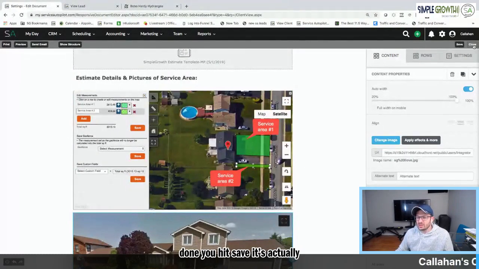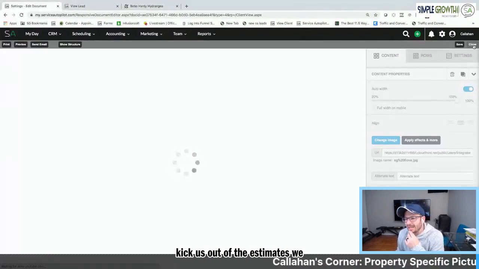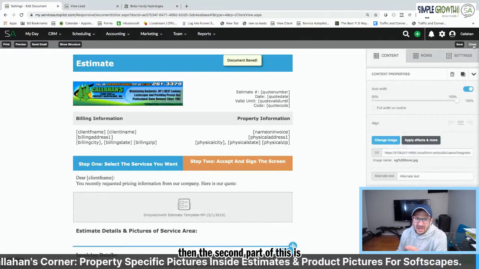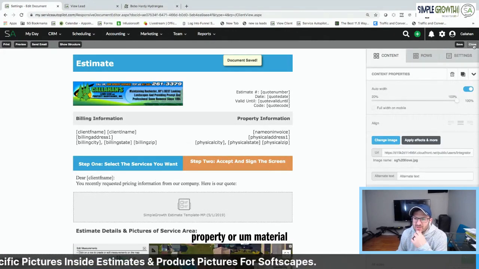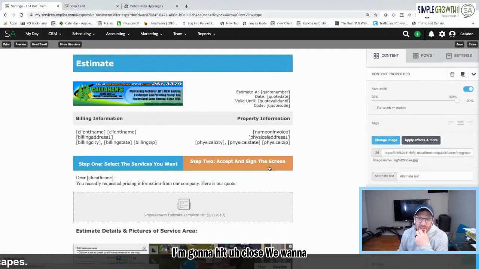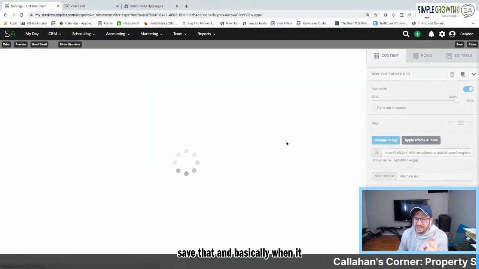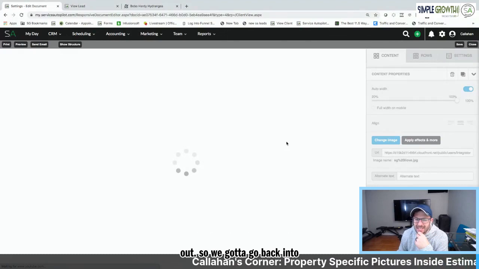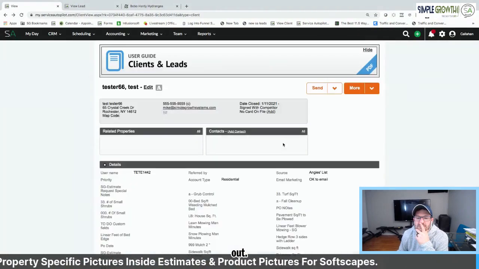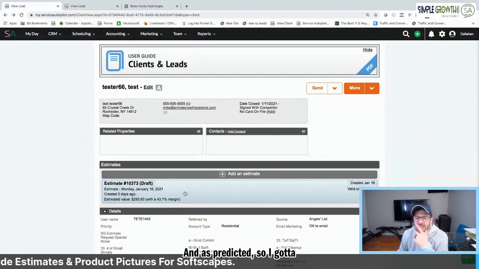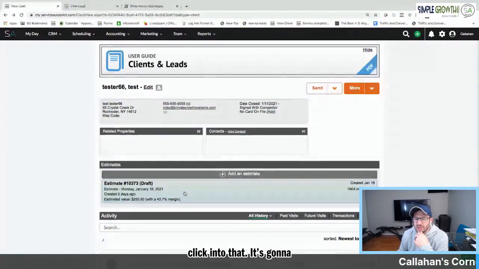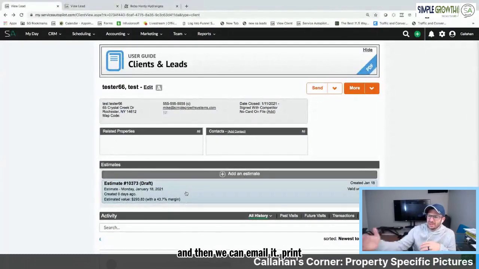It's actually going to, once we close this out, kick us out of the estimate. So we actually have to go back and open up that estimate and email that out, and I'll show you that. And then the second part of this is bonus content: how do we take property or material specific pictures and get those in the estimates by default. So I'm going to hit close. We want to save that. And basically when it updates that, it will kick us out, so we got to go back into that estimate to send that out. And as predicted, I got to click into this and then email and send that out or print it out. So we're going to click into that. That's going to open up that estimate, and then we can email it, print it out, or whatever we need to do.